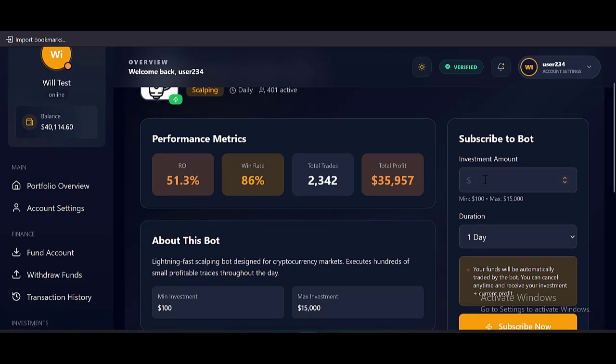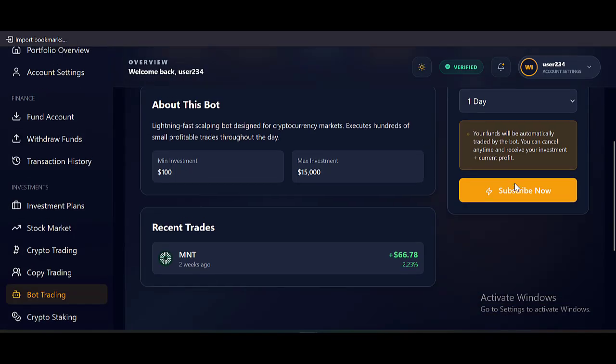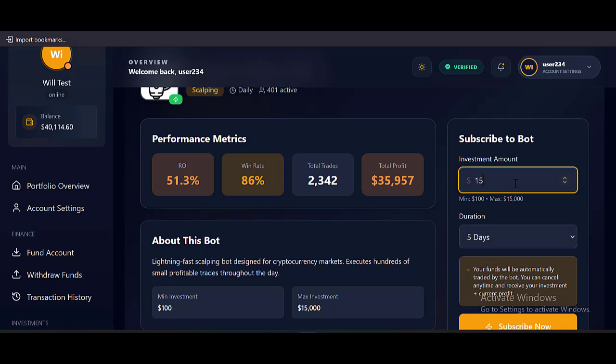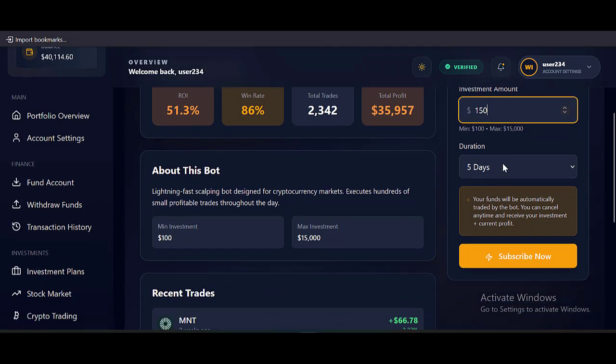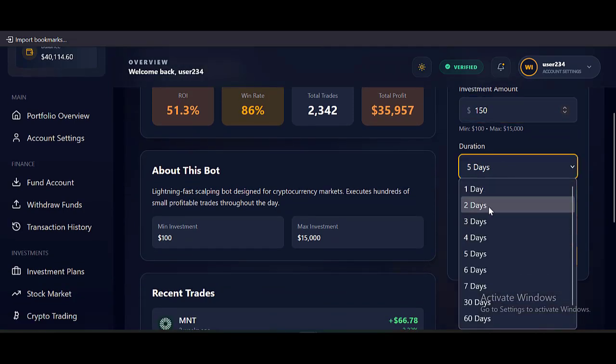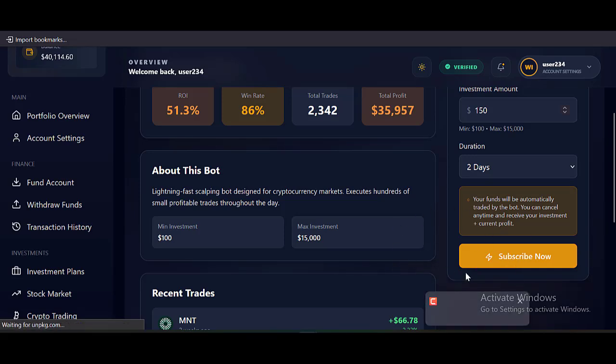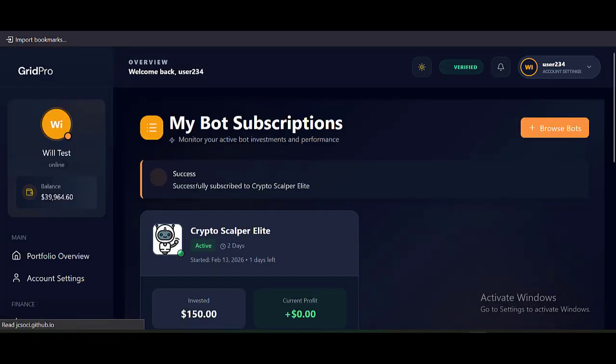Okay, so now I'm going to type in my amounts. I'll say 150. So I'm investing 150. So now the duration is going to be 5 days. You can put 1 day, you can put 2 days. So let's just select 2 days. Then I'll click on subscribe. When I click on subscribe, you see it's loading now. And then you can see the success message that says successfully subscribed to Crypto Skipper Elite.